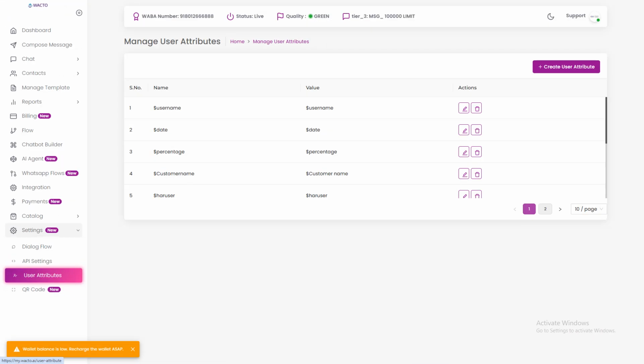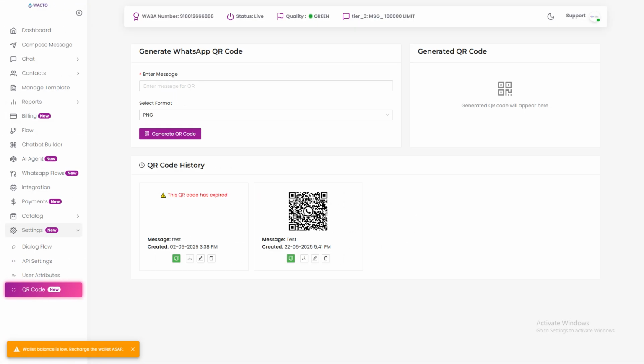Personalize every conversation with the User Attributes panel. Create and manage dynamic variables like names, dates, or custom tags to tailor messages for each user. These attributes enable smarter automation and deeper engagement across your campaigns. Easily drive traffic to your WhatsApp with the QR code generator. Just type your message, choose a format, and generate a code in seconds. Track usage and manage your history to keep campaigns fresh and effective.